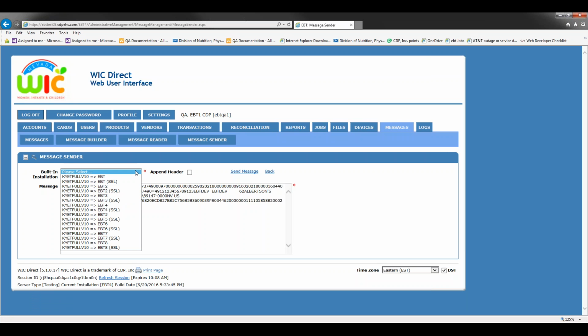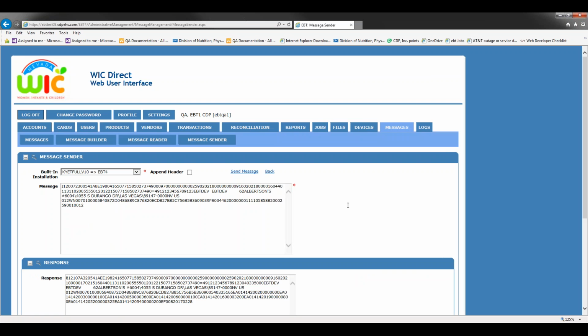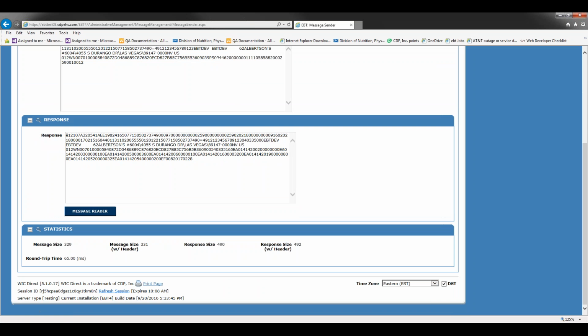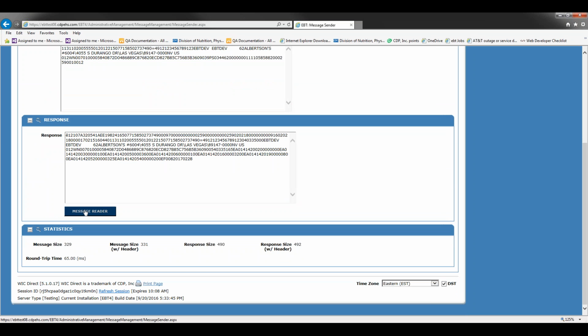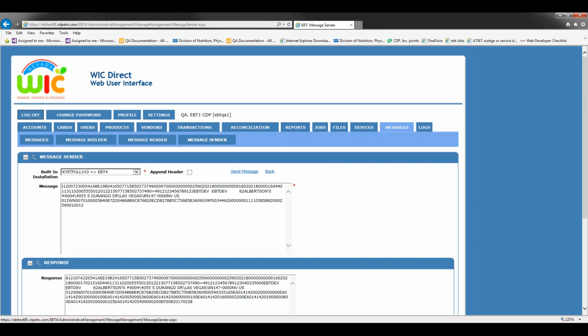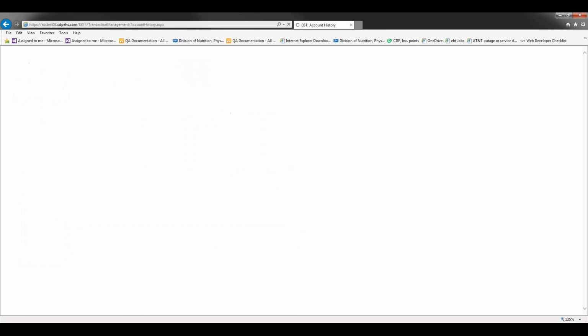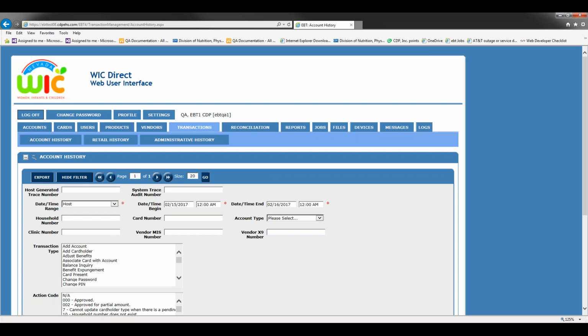Let me come over here and pick EBT4, send it. And it came with the same uneventful thing. And sometimes I go right over to the transactions page. The message reader is nice because if you were having a particular problem, it could tell you, oh, there's a problem right here on this bit. This bit had bad stuff in it. I'm going to skip that. Now I'm feeling all good about myself. I'm going to go right over to the transactions page and say, okay, what happened? And I'm going to go to retail history.